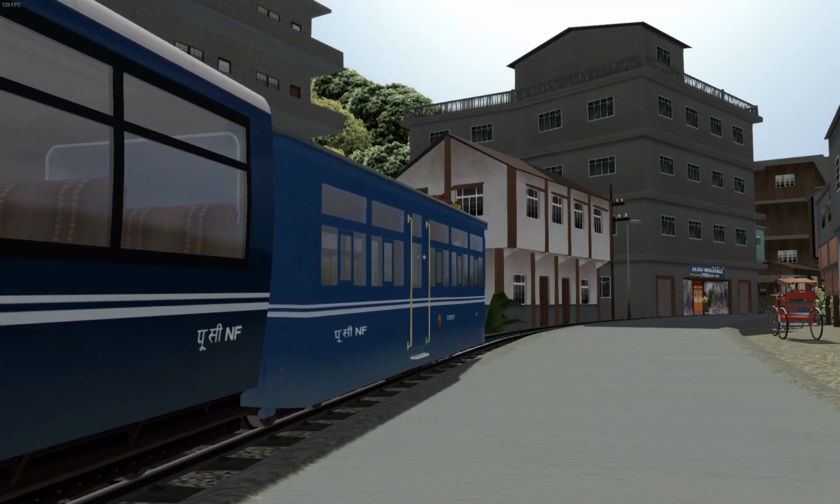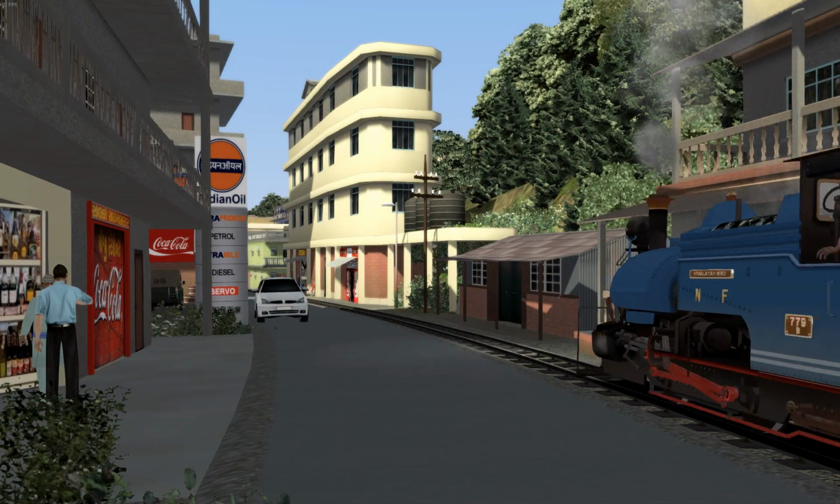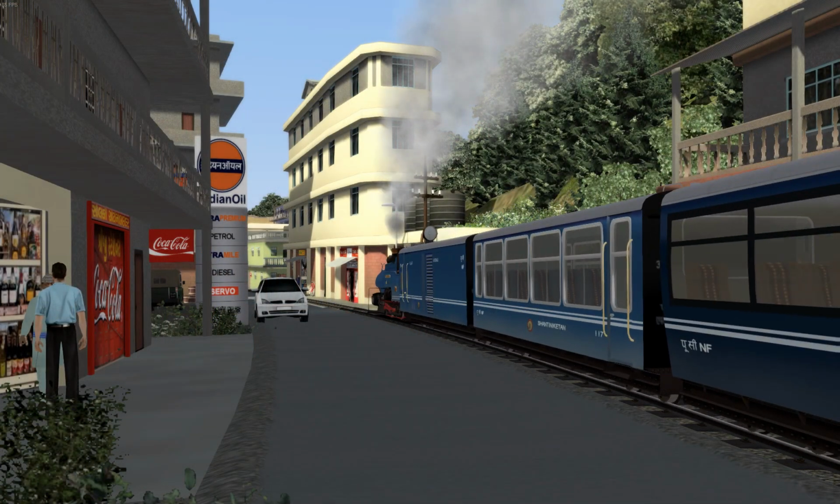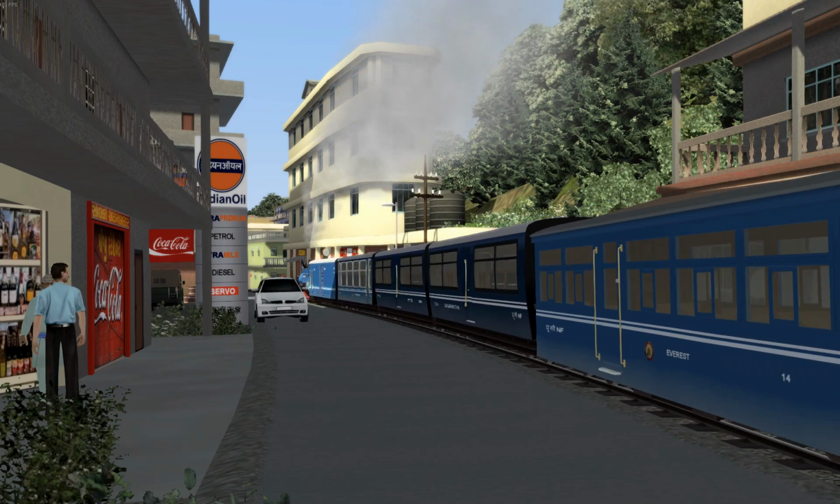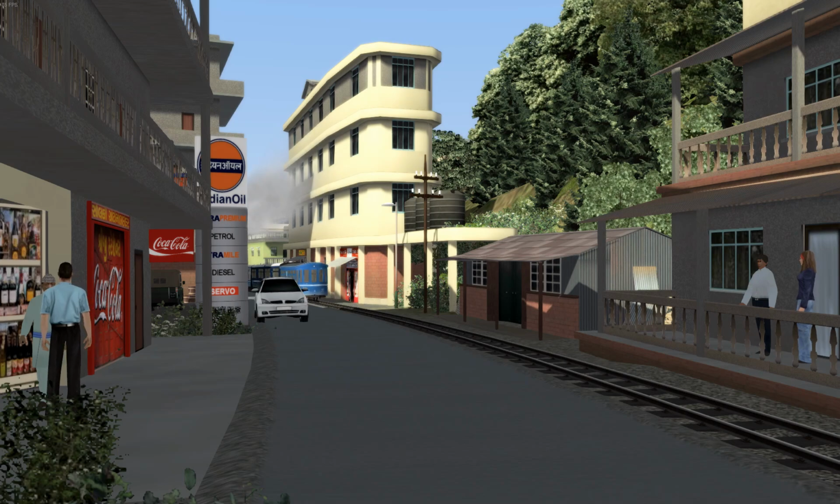At present, I don't know if there's any other Indian content available for Train Simulator, nor do I know too much about Indian railways overall, and I must also apologise in advance if I butcher the pronunciation of any local place names.